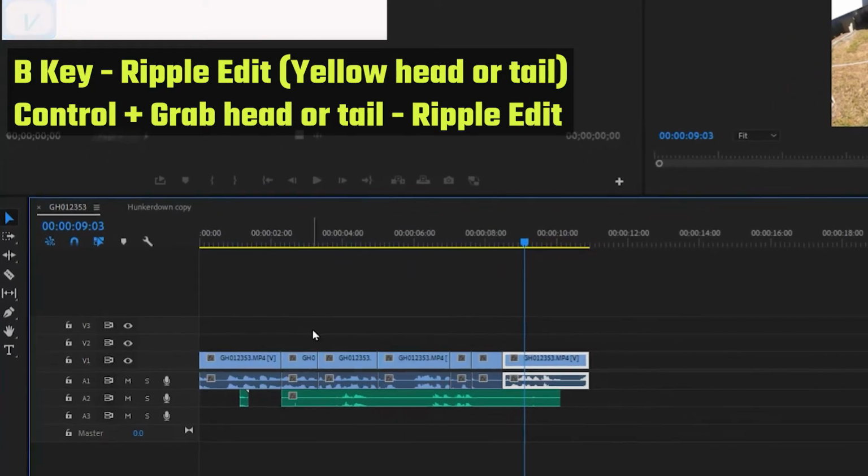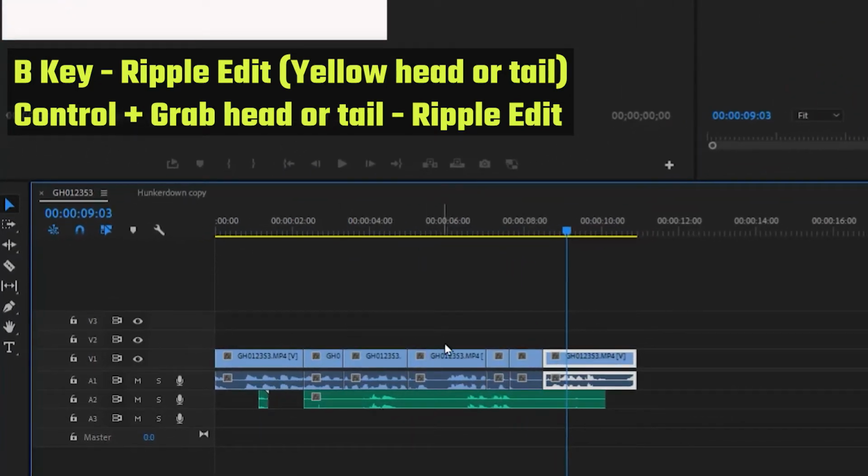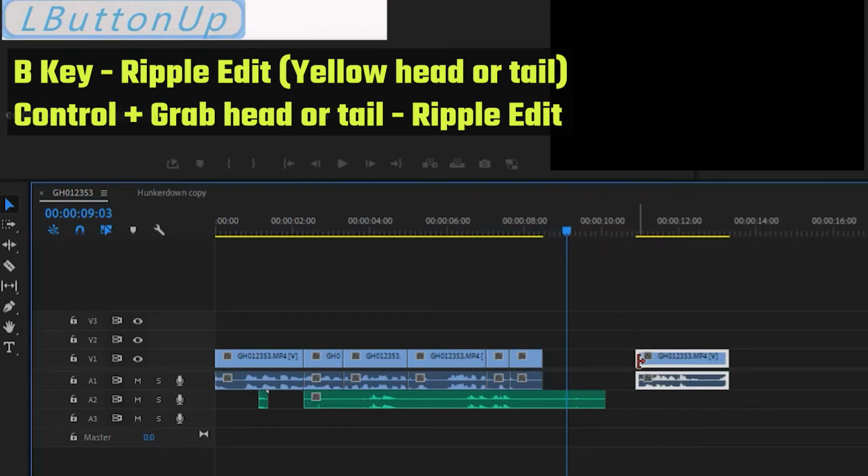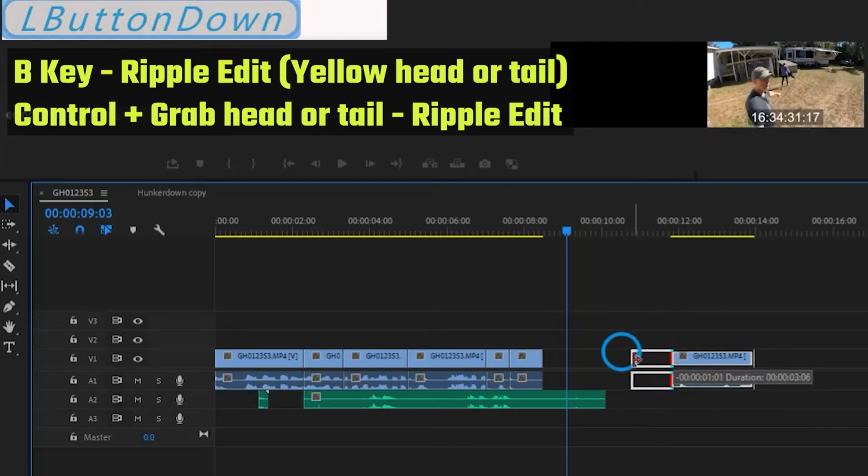Okay, we're going to do the ripple edit, but before we go over ripple edit, I just want to show a normal edit. See that each clip has got a head and a tail, and these are red, and you can either grab these and make them shorter or make them longer on each side. And that's just a normal clip edit.